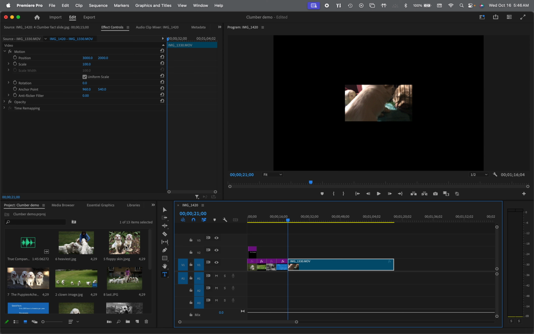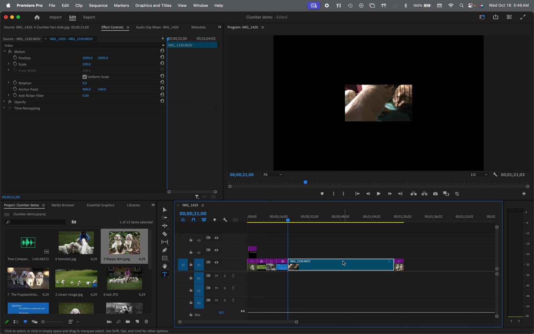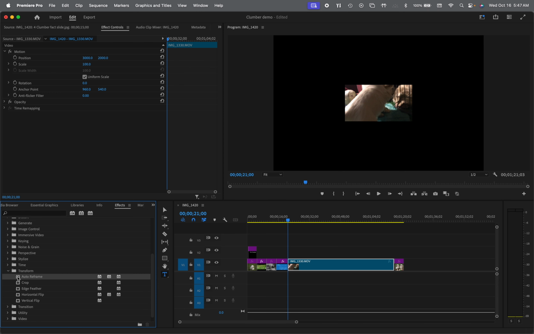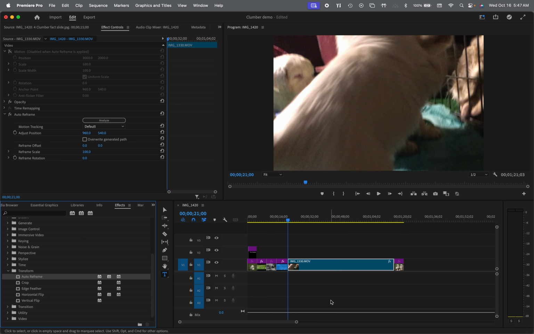There we go. Floppy skin. Okay. Now this one was chosen on purpose because it is actually, oh, I forgot to do something while I was here. Okay. So you can also reframe clips. So I'm going to click on this, go down to effects, and auto reframe on that. Boom. Okay. So now it's adjusted that.